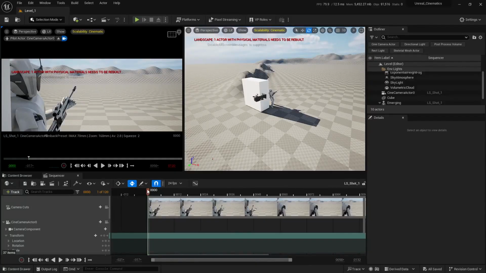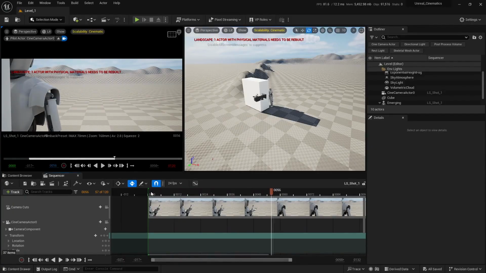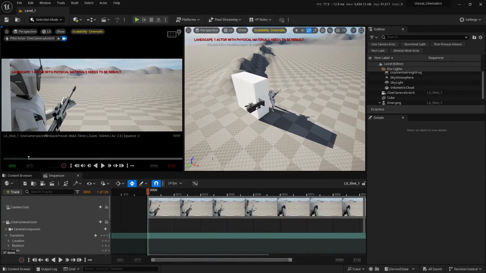In the last lesson, we attached this weapon to this character for this animation, and as you can see, it looks good. So in this lesson, we're going to create a very cinematic looking animation for this camera for our first shot. Okay, so let's begin.